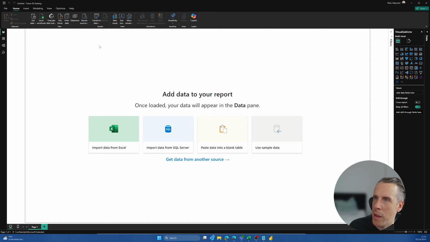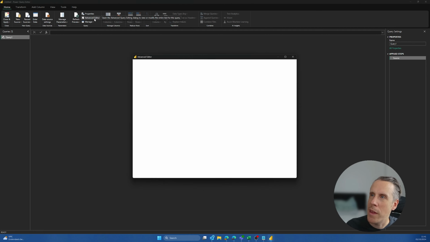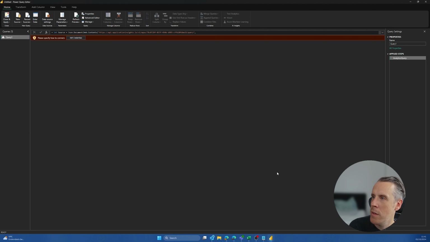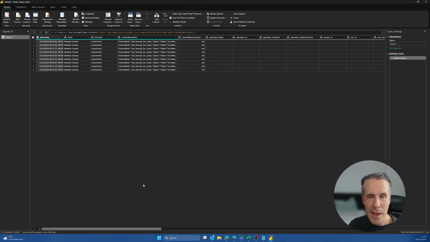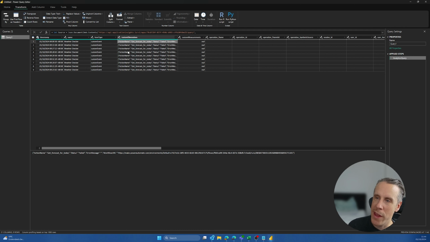And if we do here get data from a blank query, then we go to the advanced editor and actually paste in the M query that it provided. It will ask you to edit your credentials. You can then see that we actually were able to return the details into Power Query through authenticating them as well. And what you'll see is that in this particular column, all of the information is in a single string, and we want to be able to parse that.